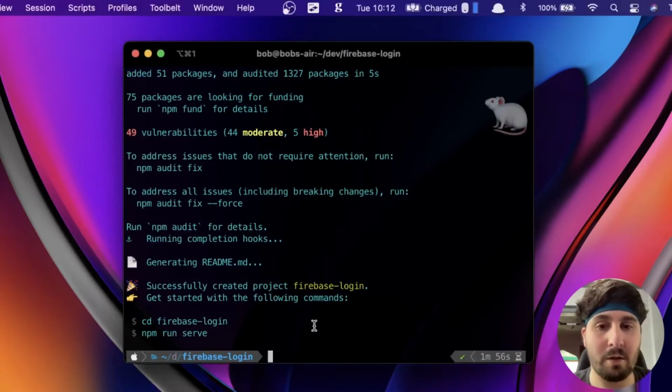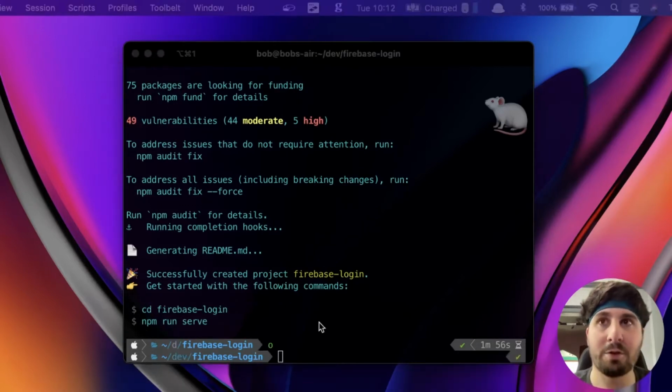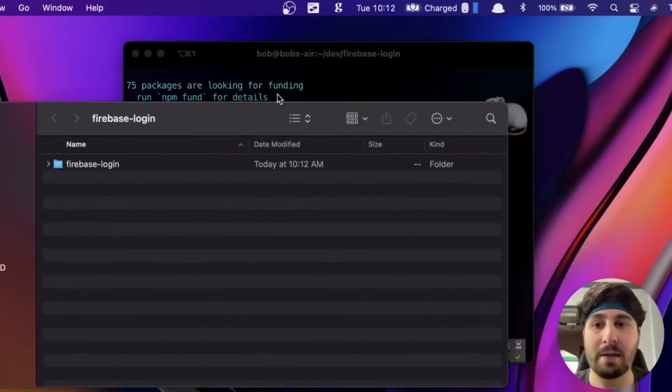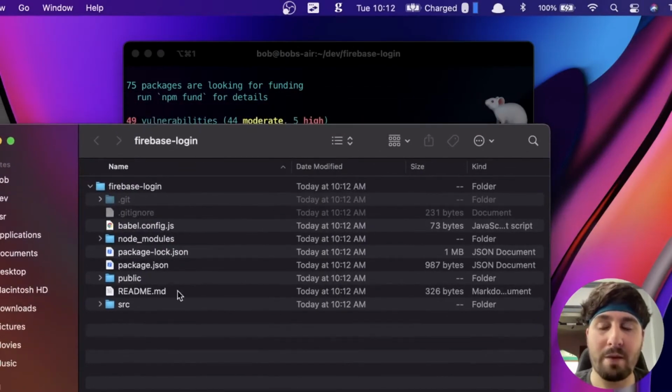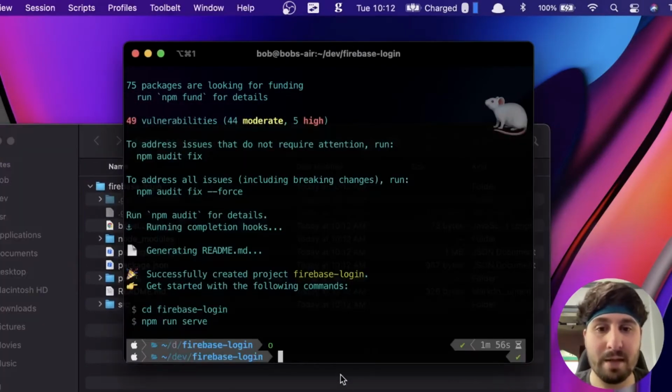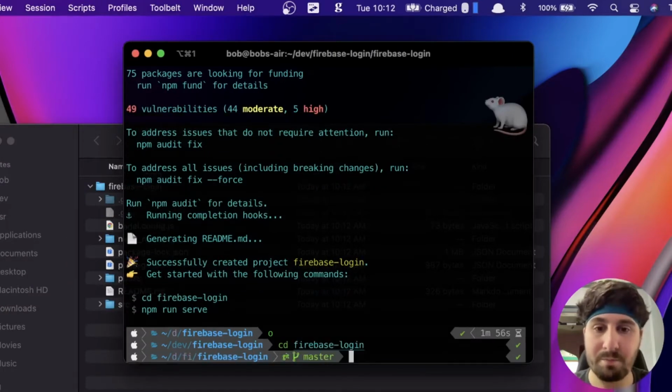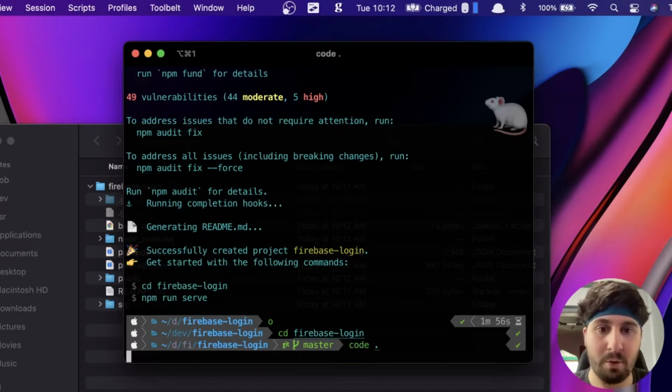Now that it's done installing, I'll open up the folder just so we can see what we have here. And it's created a new Firebase login folder. And then we have our project here. So let's open this up in VS Code. I'm going to cd into this new folder and then open it up in code.